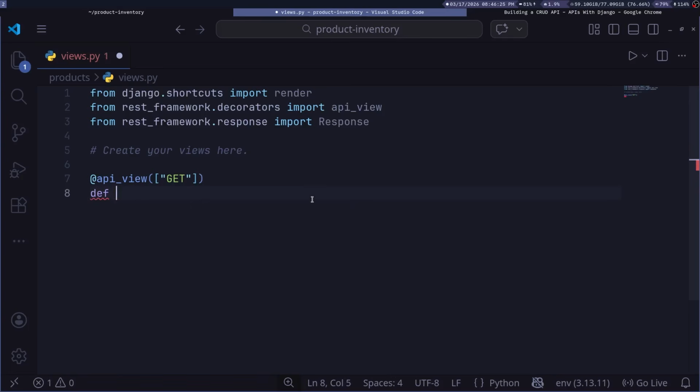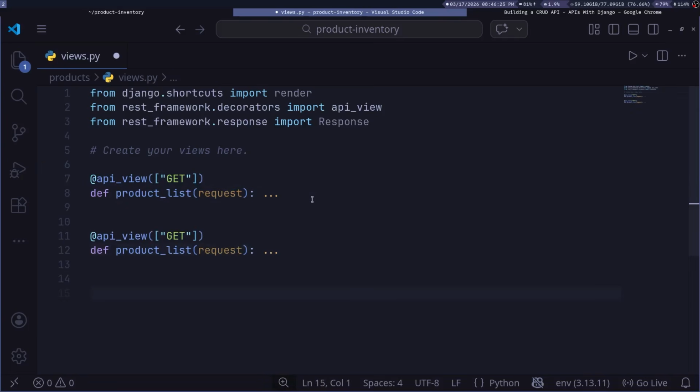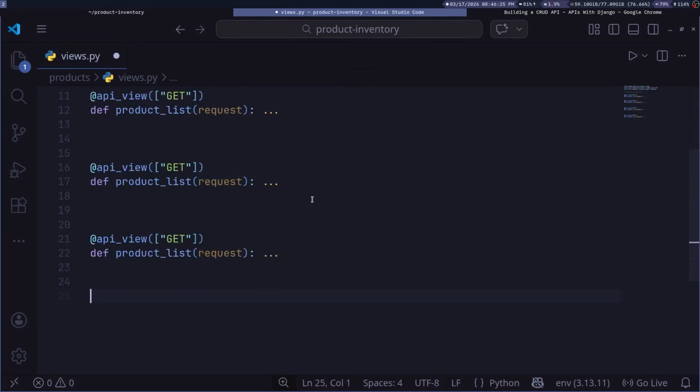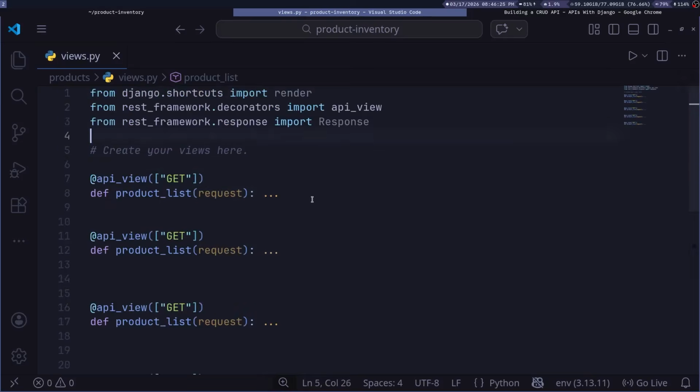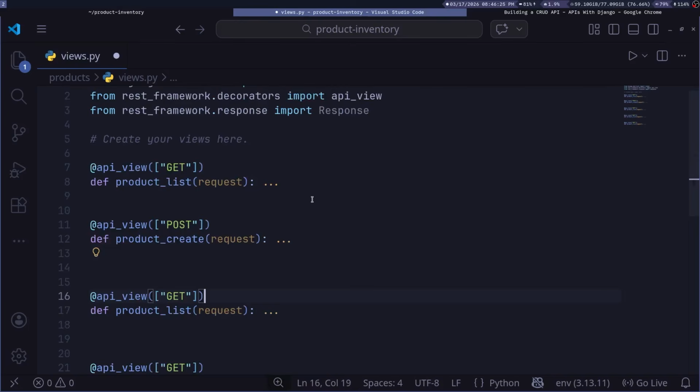This will be our product list. This will take in a request and return a response. But for now, we shall just pass it, or skip it. I'll do the same for all the other remaining CRUD endpoints. So I'm going to come right here and paste this, until we have all of the endpoints that we need. I'm going to rename these according to the action they perform. So this will be post, and then this will be product create, and then we shall pass it.